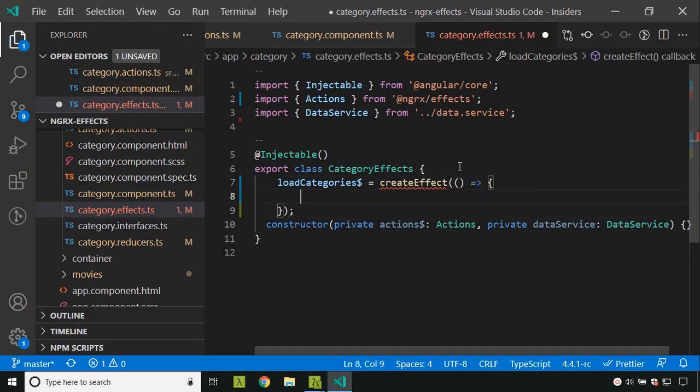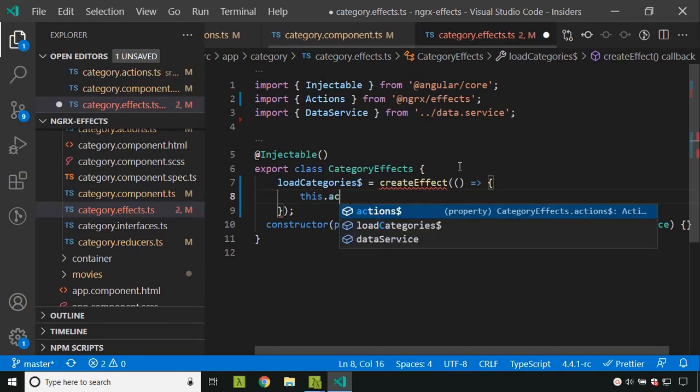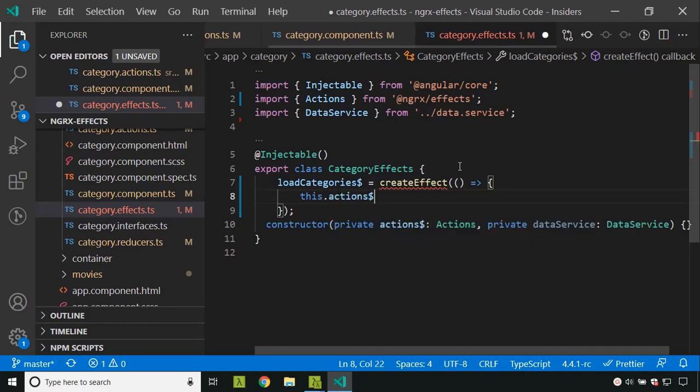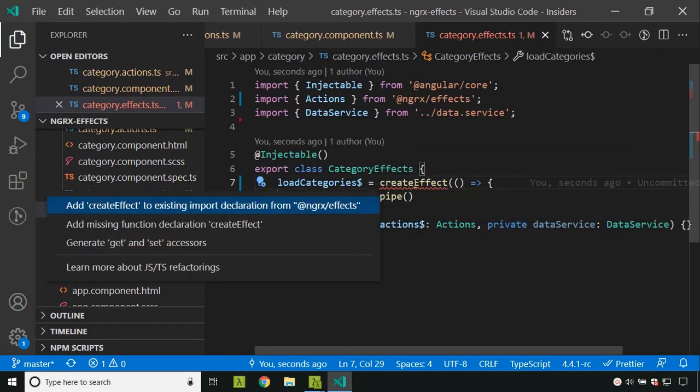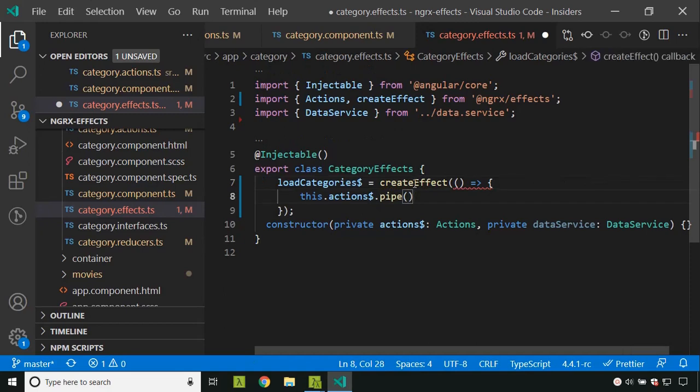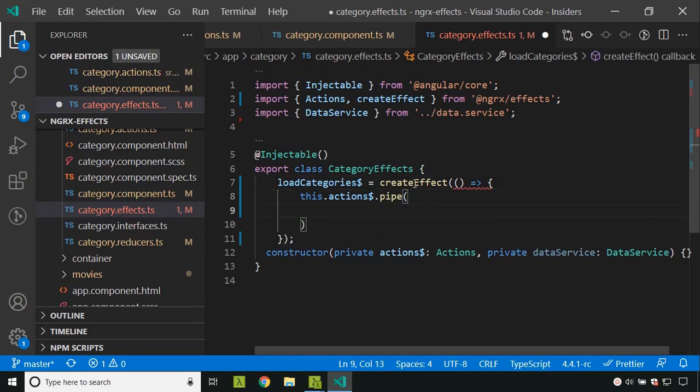So here you can take the actions which we injected earlier. Basically this is a stream which will contain all the actions that are dispatched from the store. So whenever an action is dispatched, it will be received in this observable. So we will add a pipe here. We'll also import the create effect. So inside the pipe, we need to filter out our desired action.